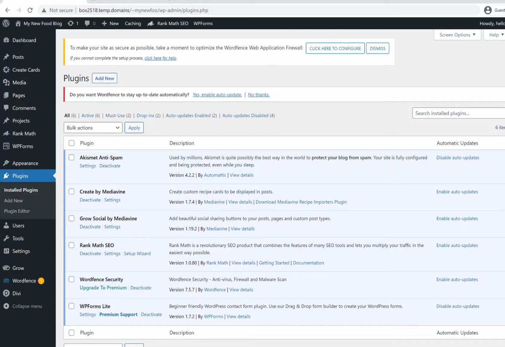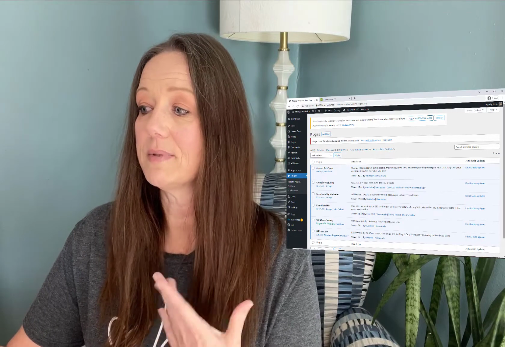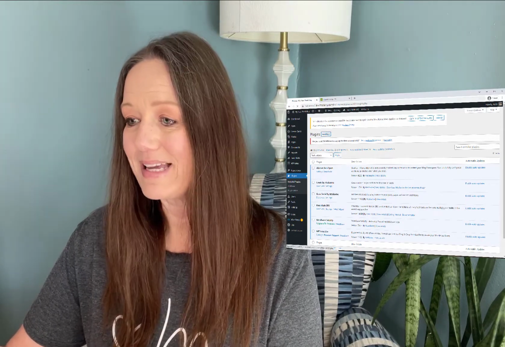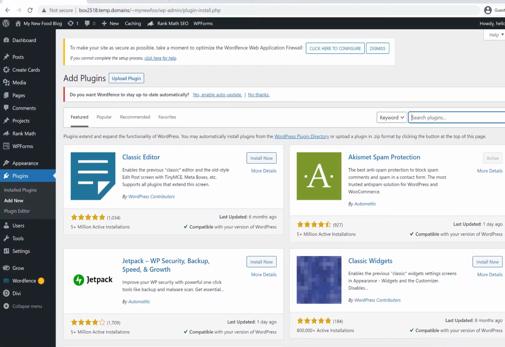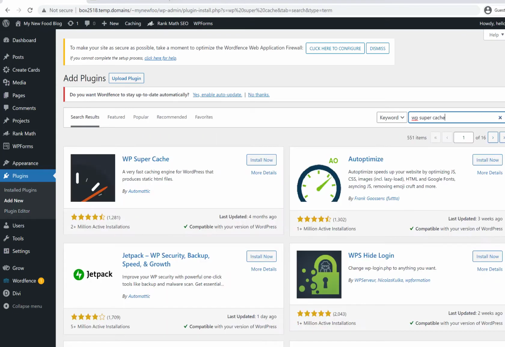The next thing you want is a caching plugin, and this is just going to help with your website speed. I personally use WP Rocket on all my sites, but they are a paid plan. I highly recommend them, but if you don't have the budget for a paid plan, then I do recommend WP Super Cache. That's what I used before I chose to invest in a higher caching plugin. Again, it's just an install and activate.